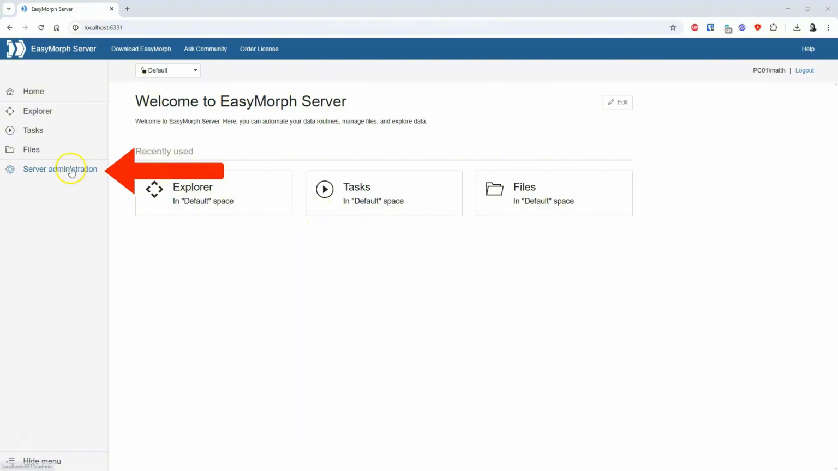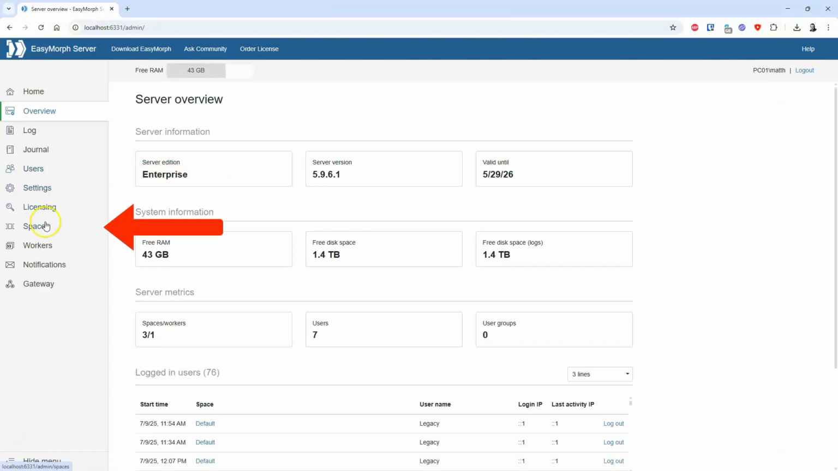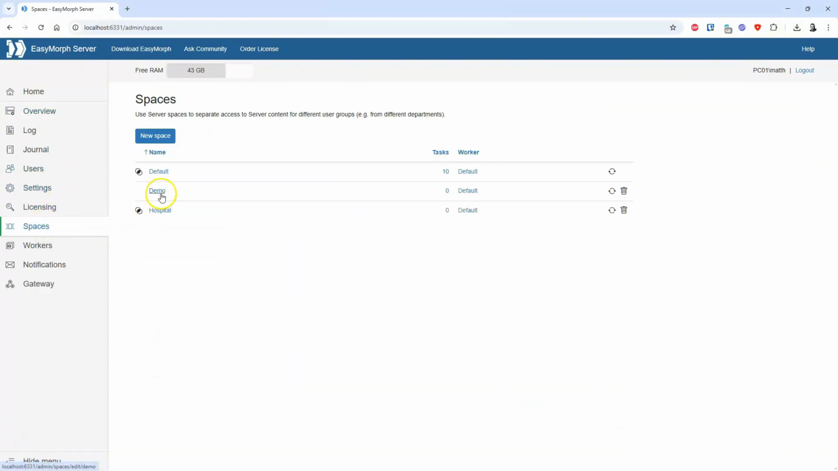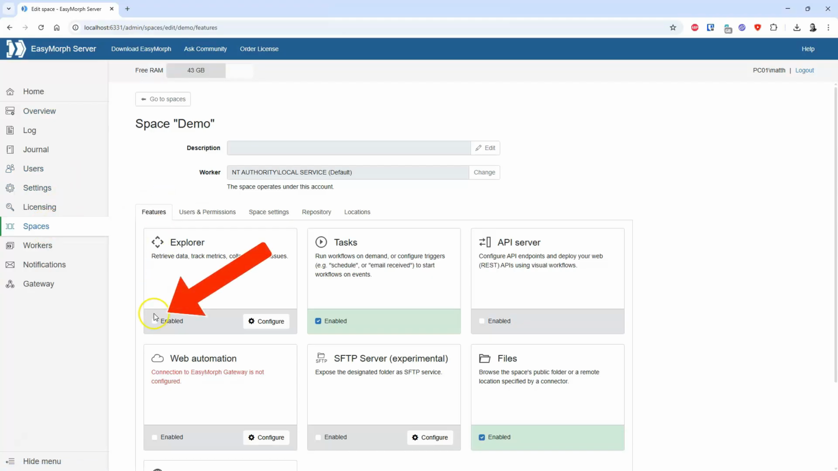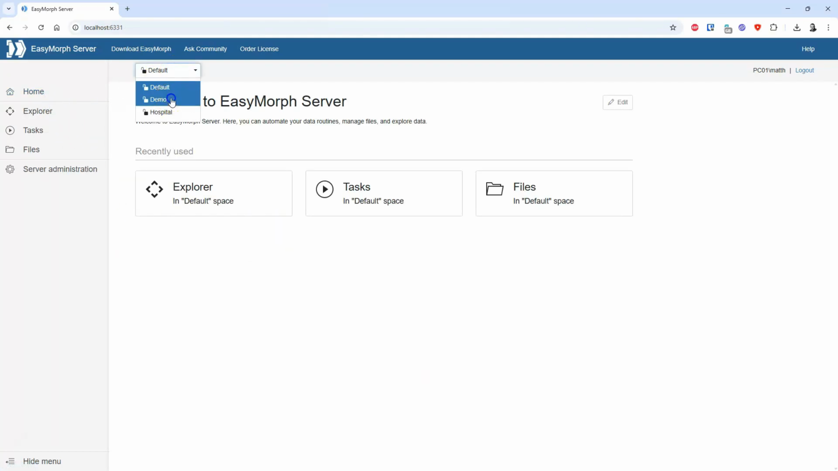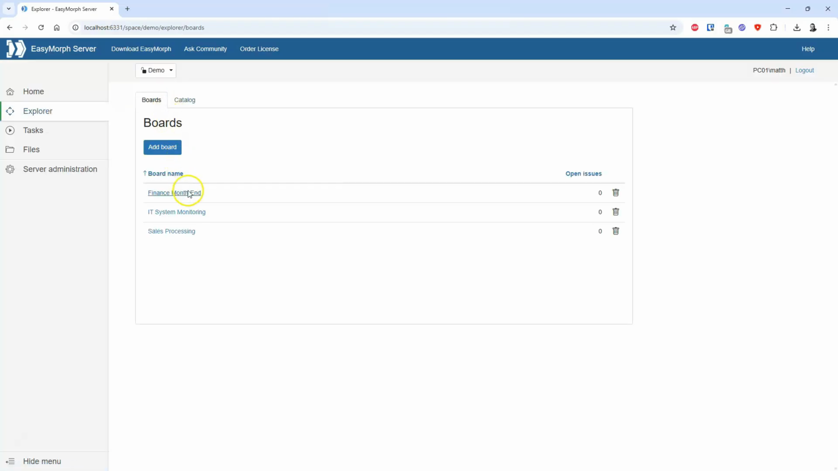If you have EasyMorph Server Team or Enterprise Edition, then you already have Explorer, including the full capabilities of the catalog, available for use in a single space. Once Explorer is enabled within the space, you can begin adding assets to the catalog. Explorer can be enabled in all spaces by purchasing the EasyMorph Server Explorer add-on.